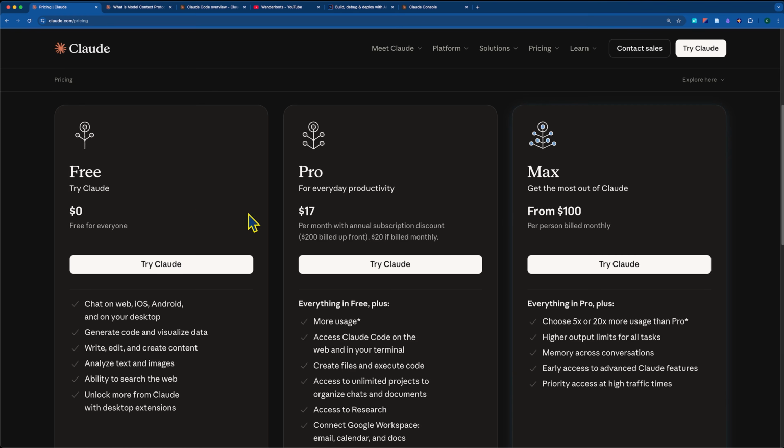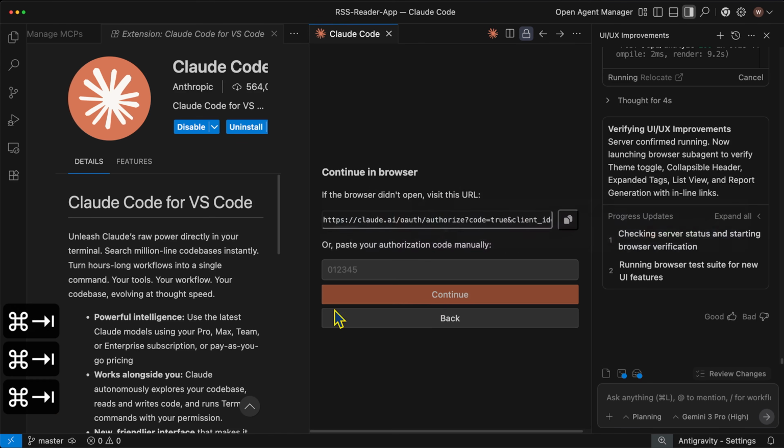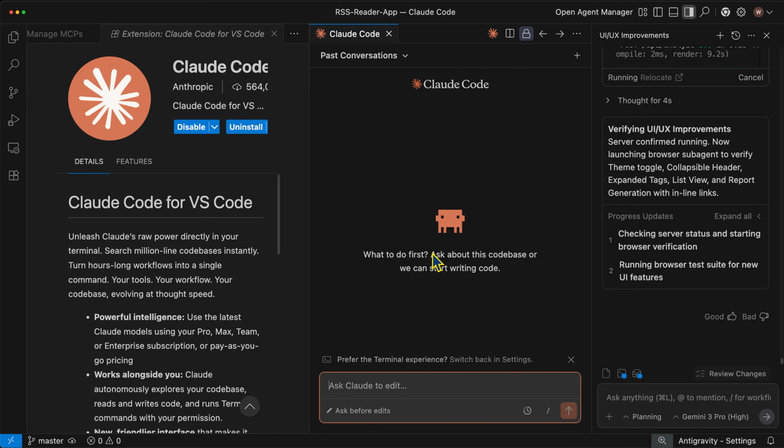And you can see here that the free version of Claude does not give you access to Claude Code, but the Pro tier does. I was actually using the Max tier for a while, and then I downgraded to the Pro tier to try and save some money because I'm also able to use Antigravity. Cool. So it looks like I have now signed in. So let's take a look at Claude Code for a moment.